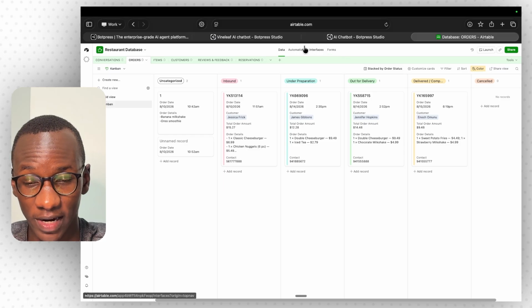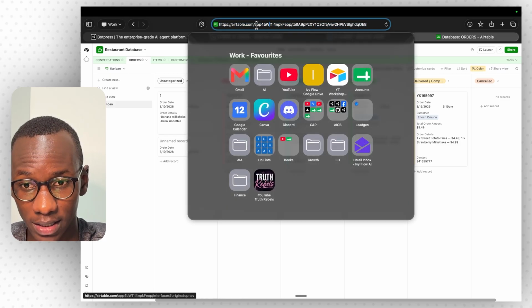For your base ID, to find it, go into Airtable and then click into the URL and select essentially this text over here from app, beginning from app, after that slash, after the .com, so from app all the way to the last character before the next slash.